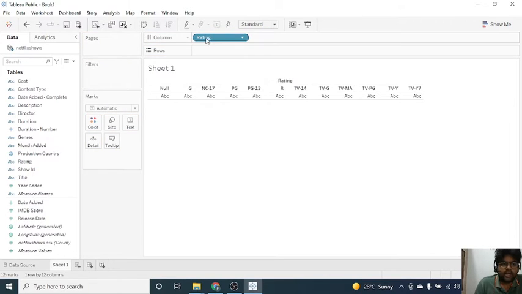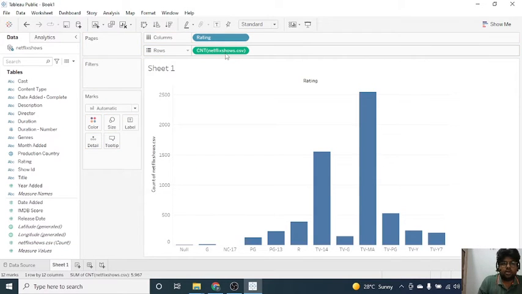So I have pulled the rating and dropped it in the column area. And here we have a new measure called Netflix shows.csv count. This is an auto-populated measure which Tableau generates while loading, and this gives the total number of records in the given table. So the moment we add it, we see that a vertical bar chart has been populated.